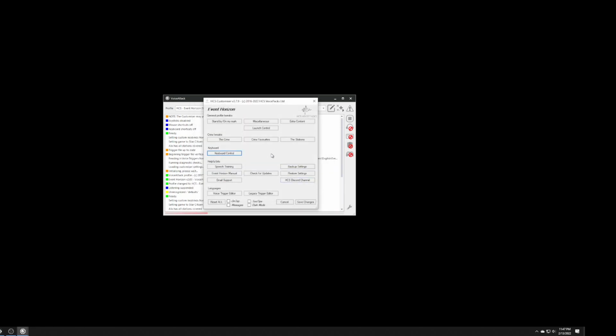What that does is every time you run Voice Attack, it's going to automatically load in all of the custom key bindings that you have.